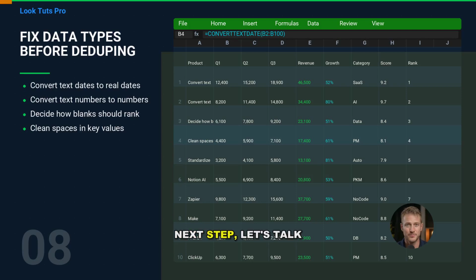Next step. Let's talk about the most common failure points: dates, numbers, and blanks. If your date column is text, Excel sorts it alphabetically, not chronologically. That can put 12/1/2024 ahead of 2/1/2025, depending on format. Fix it by converting text to real dates or by using a helper column that turns it into a proper date value. For numbers stored as text, sorting can put 100 before 9, which is obviously wrong. Convert them to numbers before ranking or sorting.